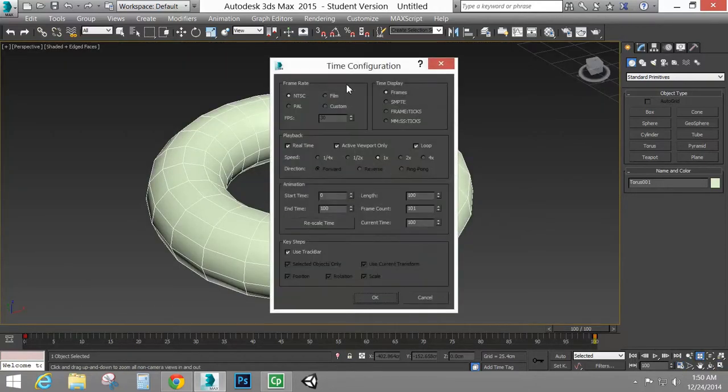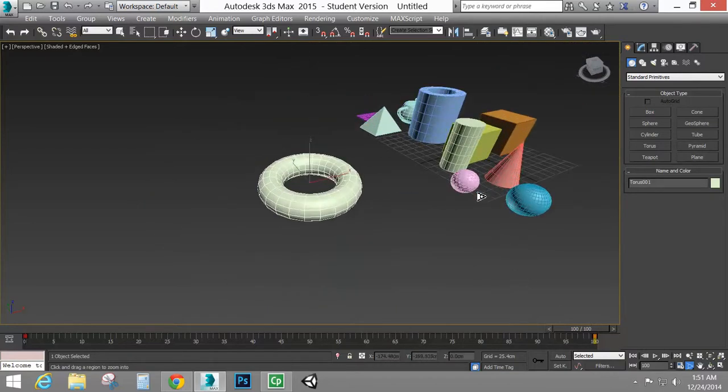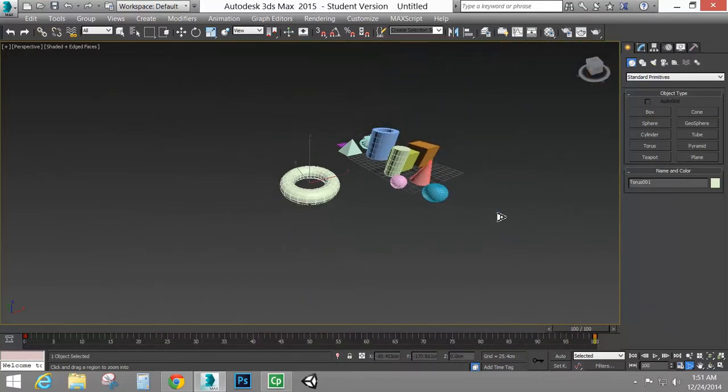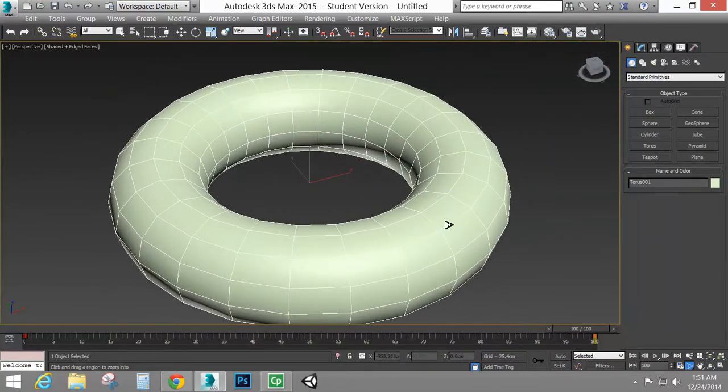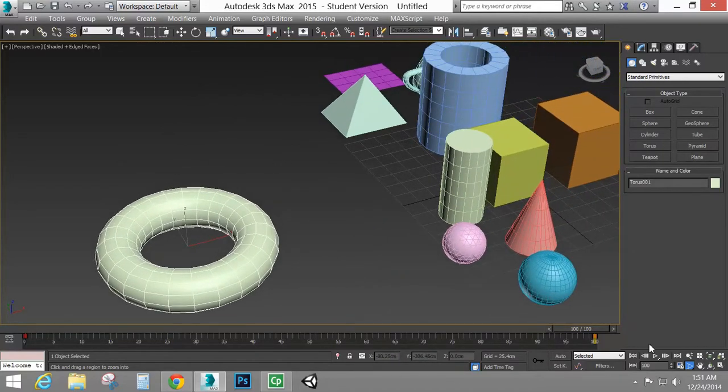Time configuration. This is where I can set the end frame. So if I want to have more frames for my animation, I can do that. And that's where I'll set most of this. Field of view. This is what I was talking about for rolling the mouse wheel. Is more like the field of view rather than zooming in or out.